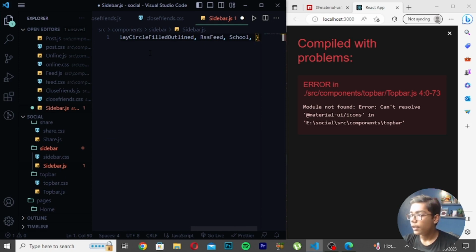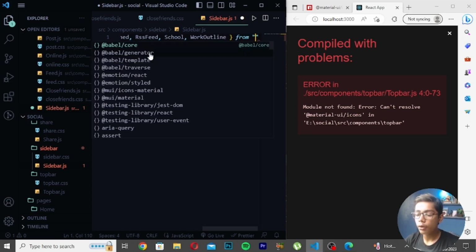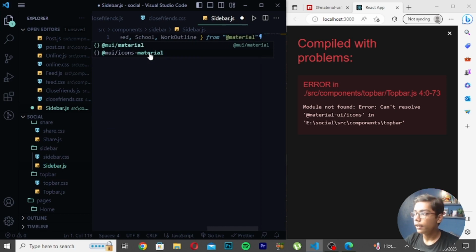So like this you can write the comma, and after writing the comma here you have to now just write a tag here which should be like school. You can see we have written till school like this, and after writing till school you have to now just write another tag here which should be like work outline. So here I will be now writing work outline like this. Right here from @material, then I will be now writing here material UI icons like this.